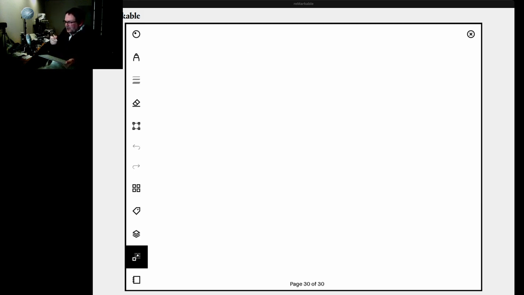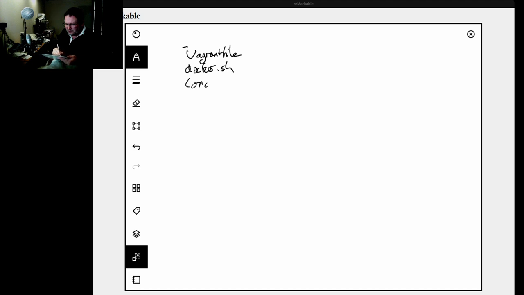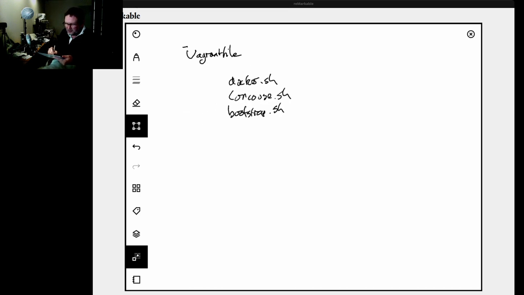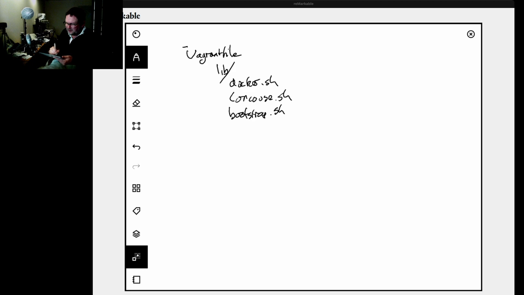Okay, what we're going to do next, I'll just do a quick bit of restructuring. Like I said, at the moment we've got the Vagrant file, we've got Docker shell, Concourse shell, Bootstrap shell, all in the same directory. All I'm going to do is move these three scripts into a subdirectory. I'll call it lib just for the sake of this exercise.